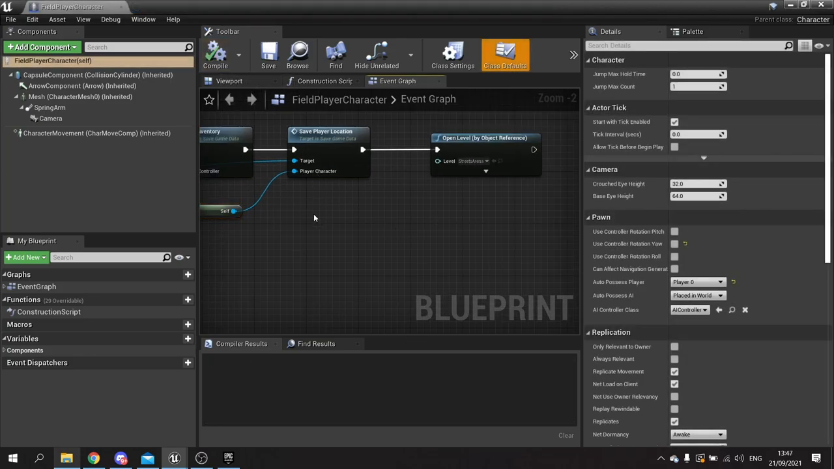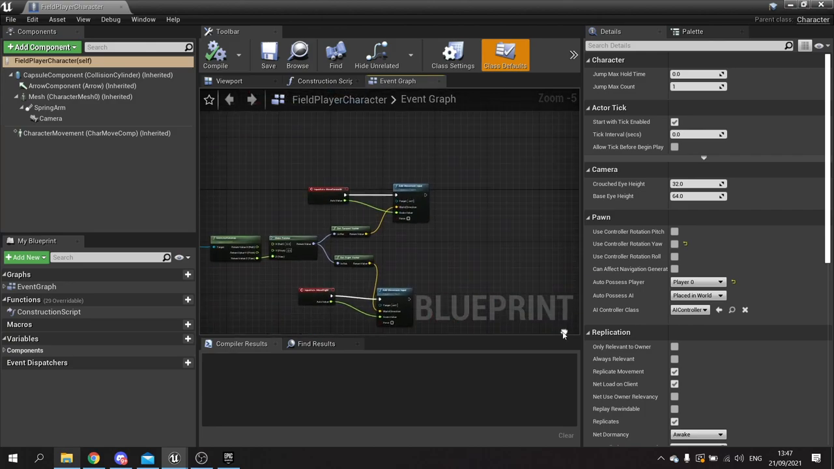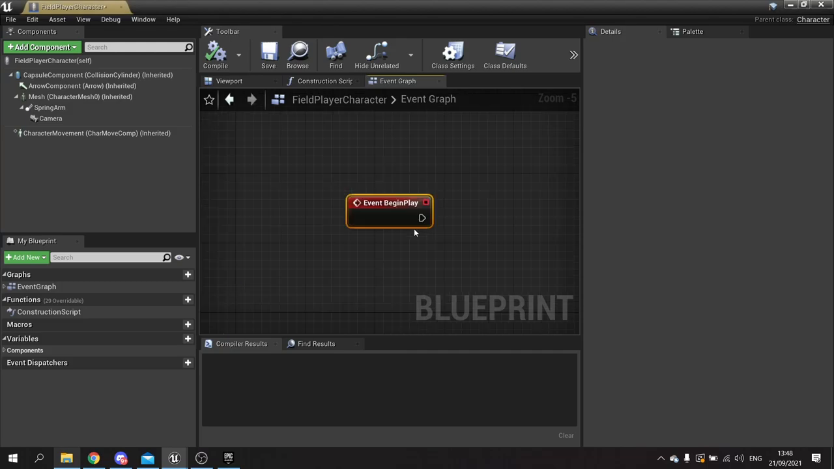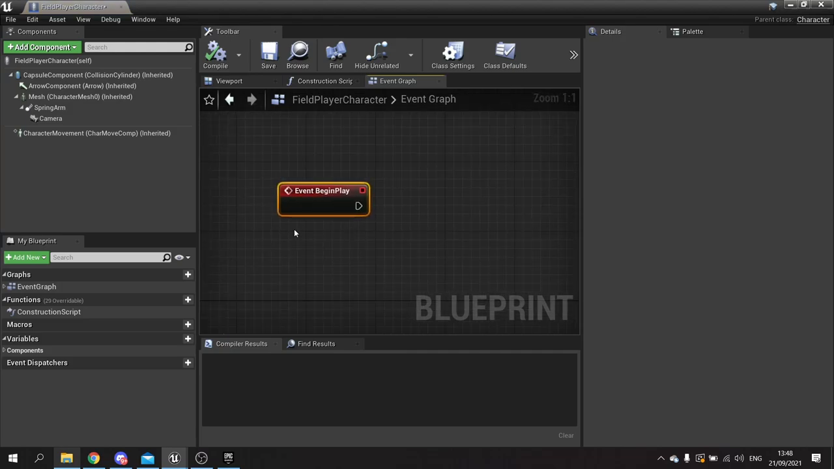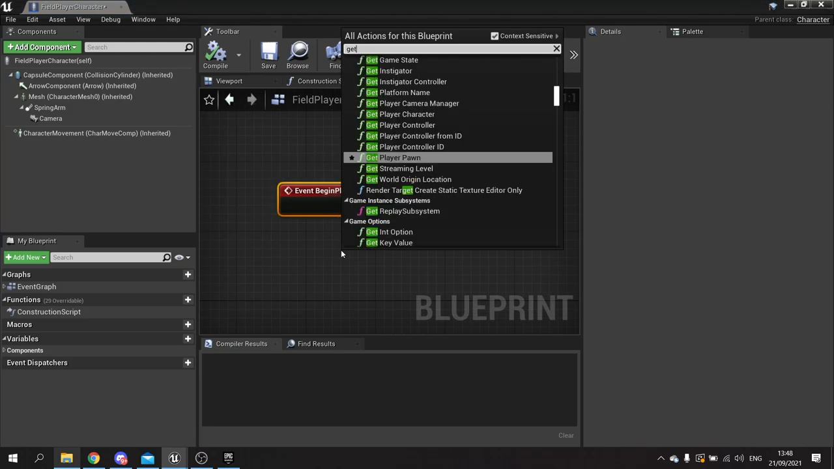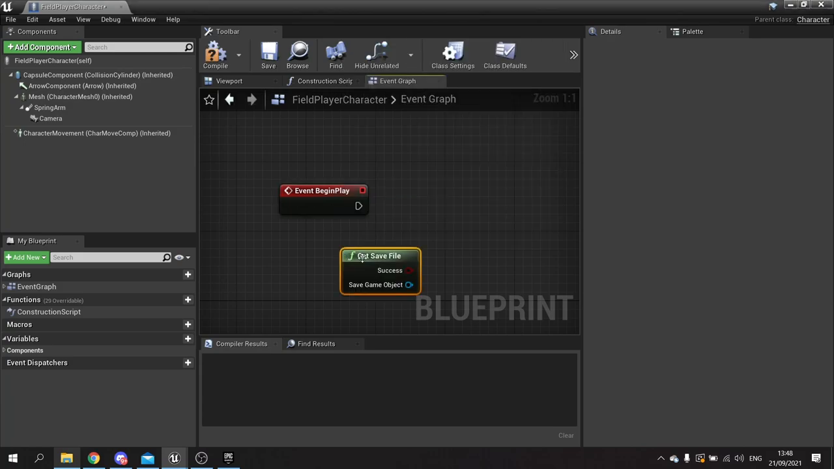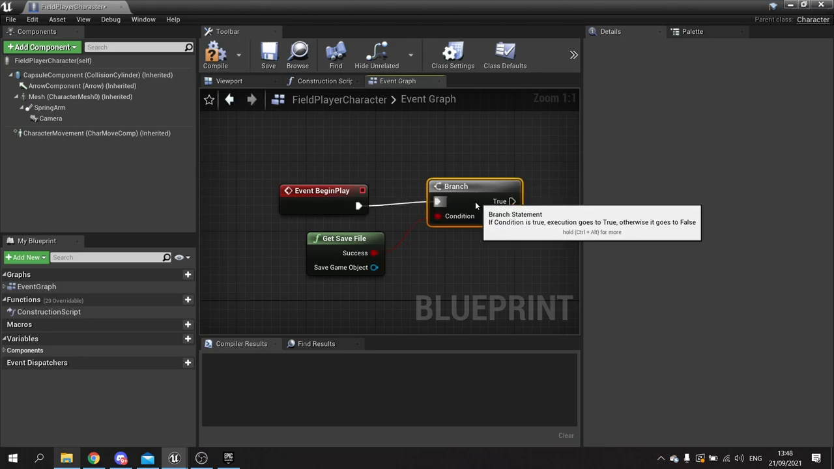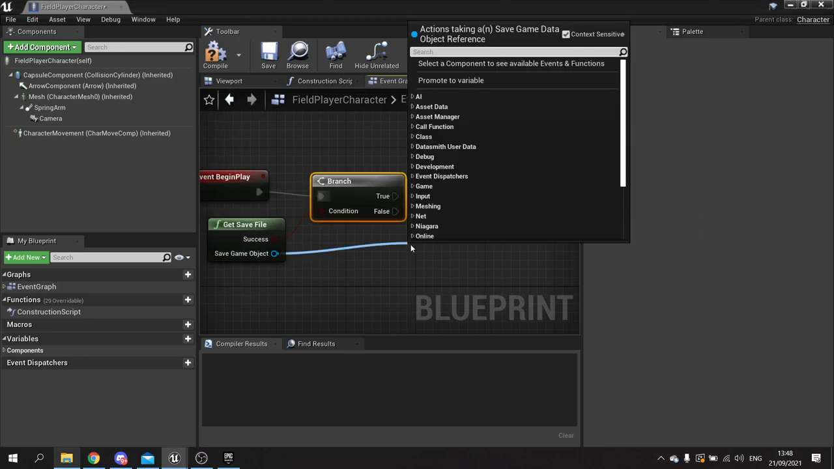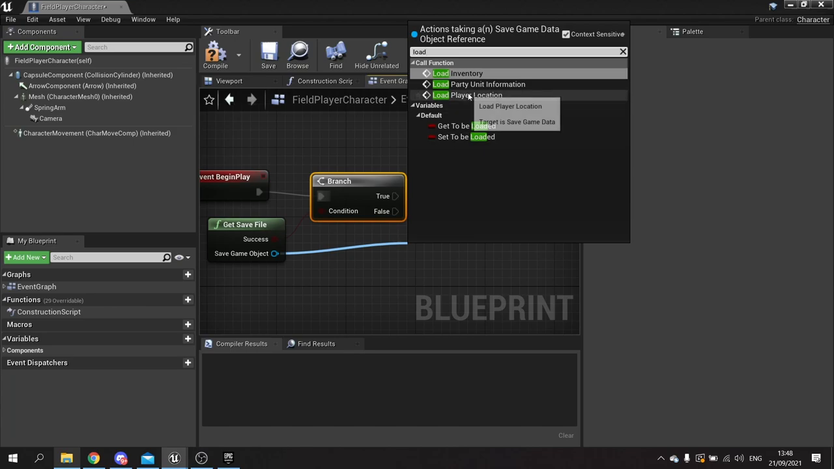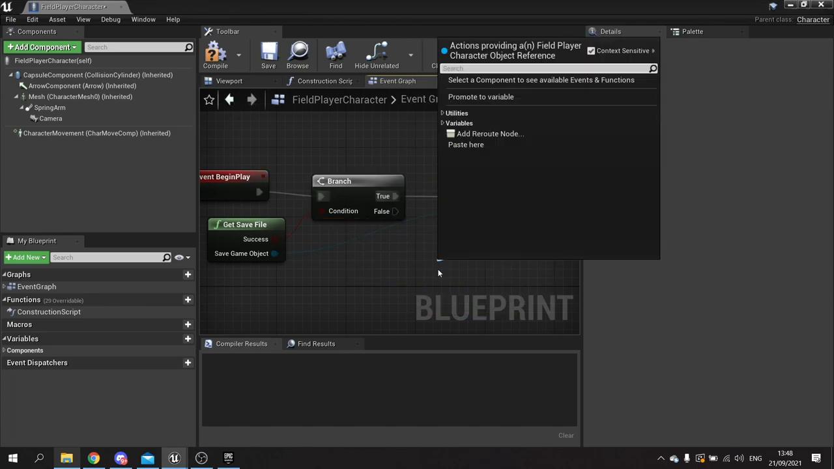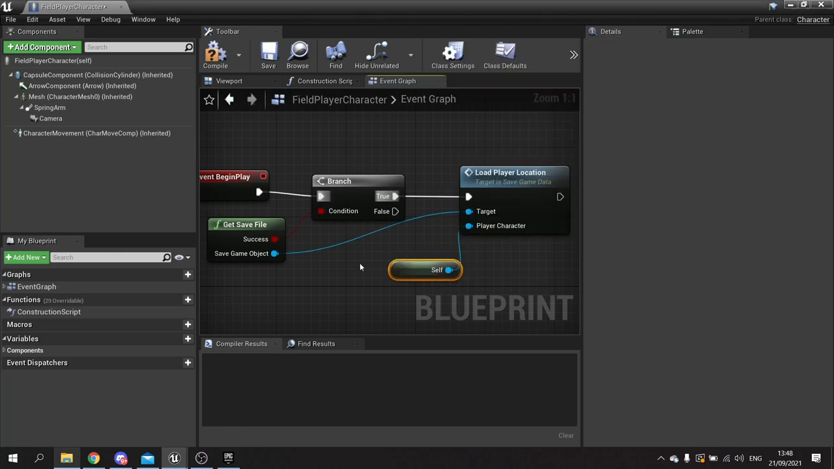And then to load the player location, we're going to go to begin play on this character here. Begin play. And we're going to set it to load in the location. So I'm going to get the save file and put in success as a branch. And the save game object here, we'll do load player location. It asks for the player character, which should be self. There we go. Compile and save this.